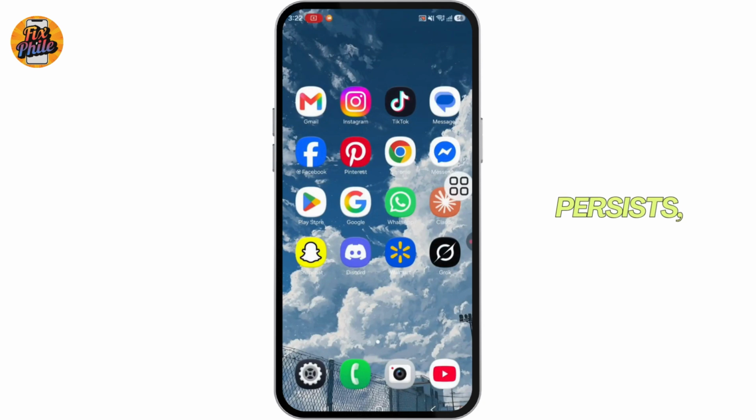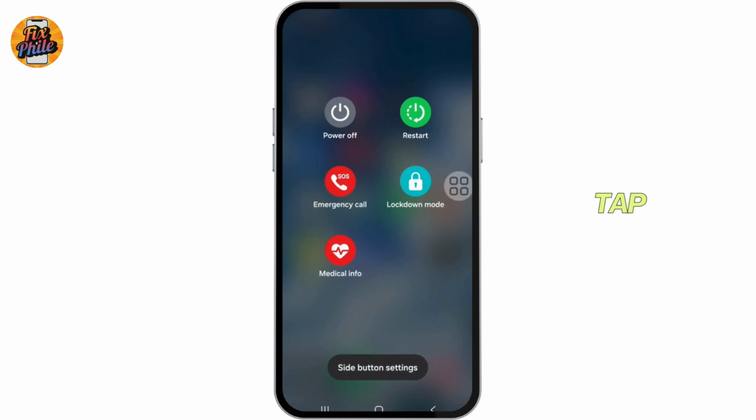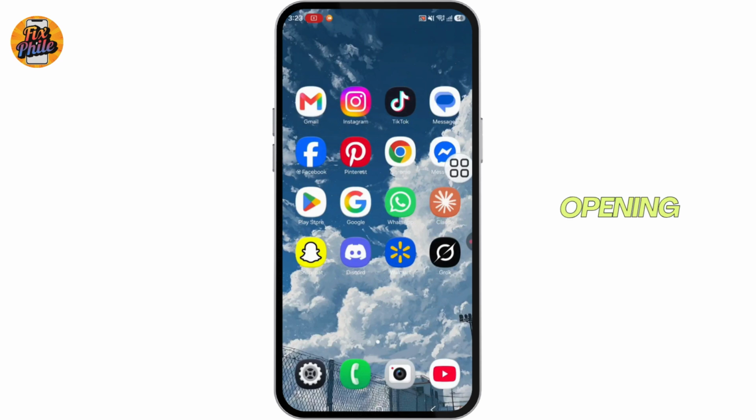If the issue persists, you want to restart your phone. On Android, press and hold the power button, then tap on the restart option. Once your device turns back on, try opening Snapchat again and check if the issue is fixed.